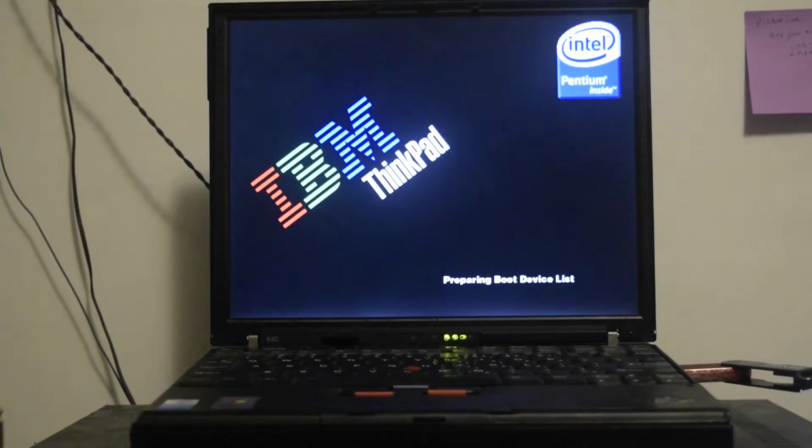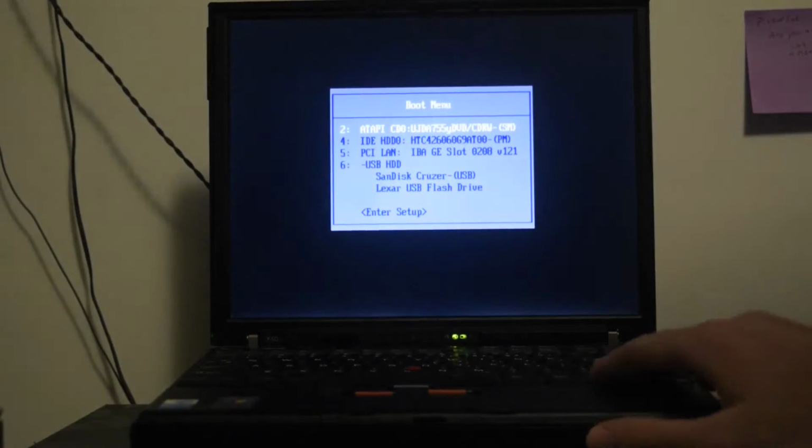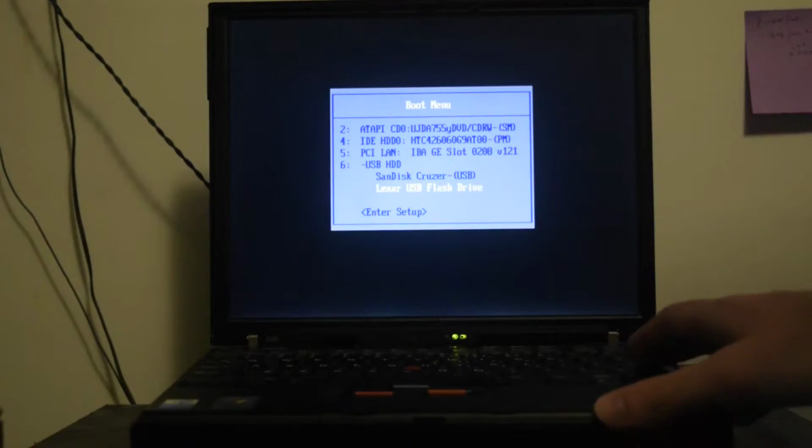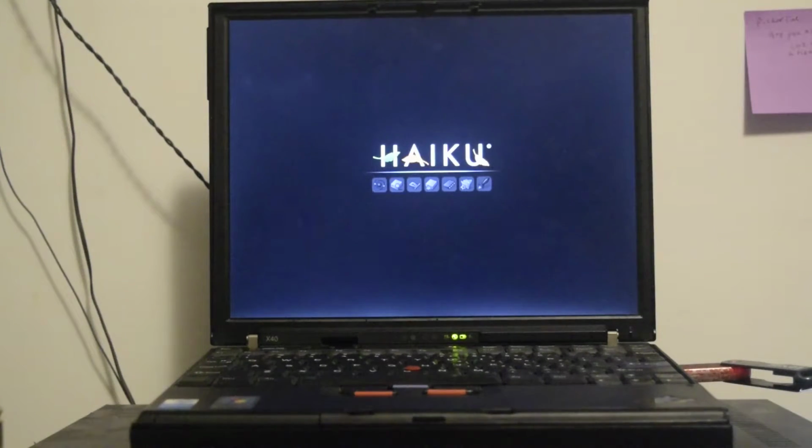I do really love how the ThinkPad X40 looks like the sort of cigar box style ThinkPads from the 90s. The only thing is this is a bit more square than the cigar box style ThinkPads, but yeah, especially with the Ultra Base.